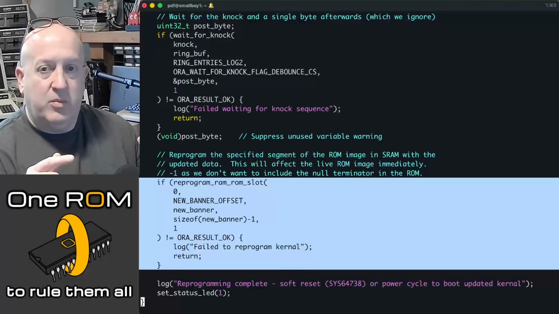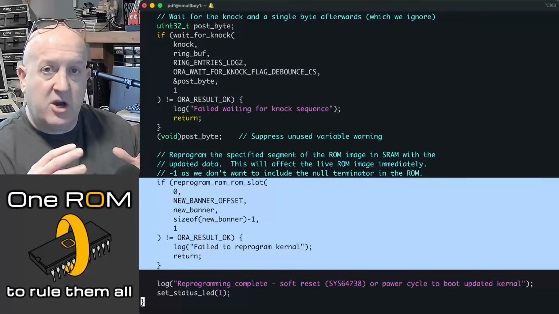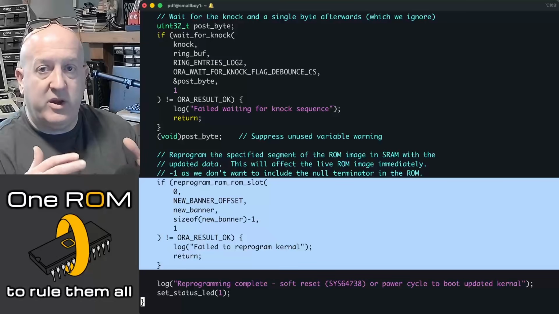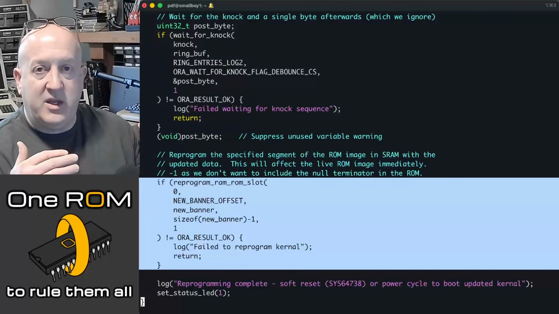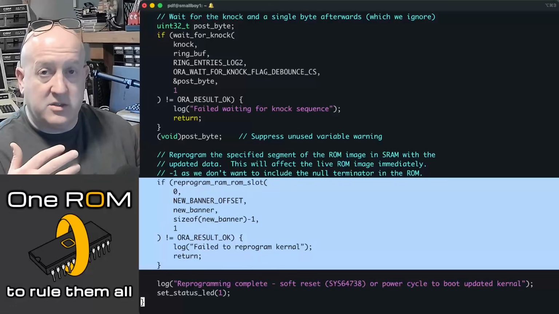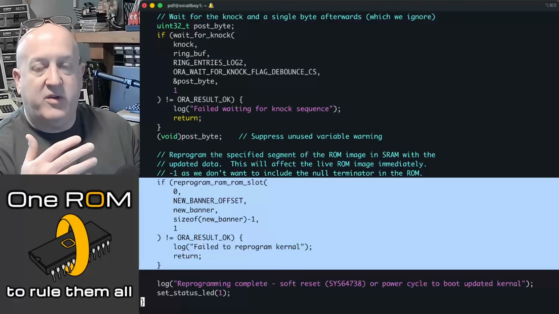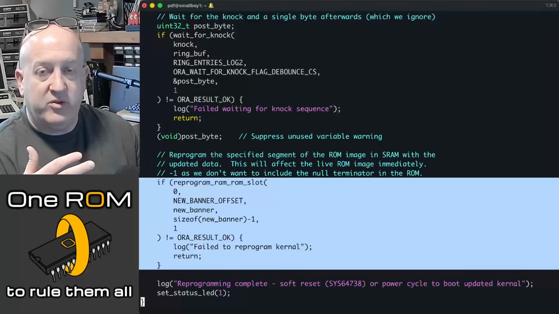Now this plugin example is only rewriting the ROM image that's currently held in the RP2350's SRAM. So when I reset the Commodore 64 using SYS 64736, that doesn't do a power cycle of One ROM. So whatever's been modified here remains in One ROM's RAM and will be served to the Commodore 64.